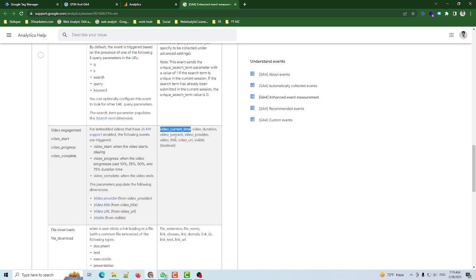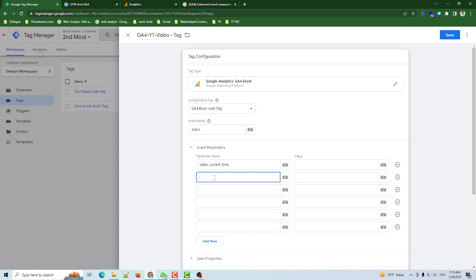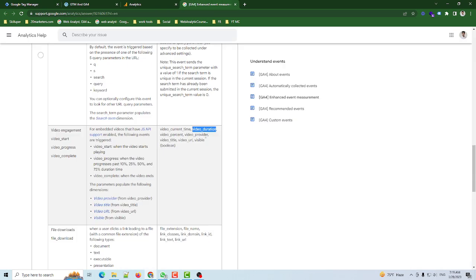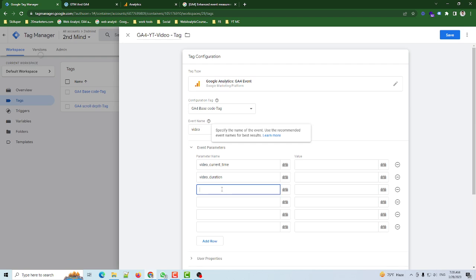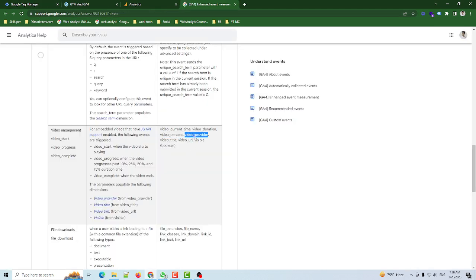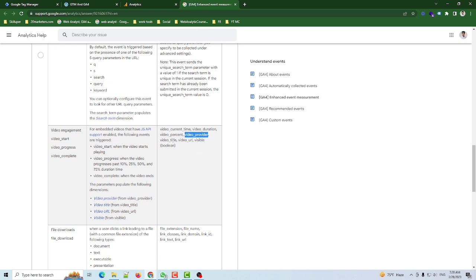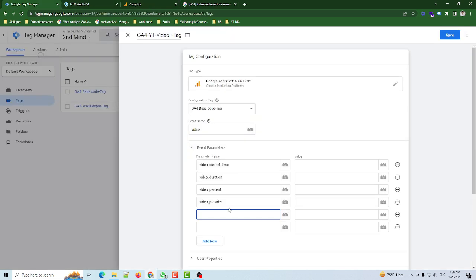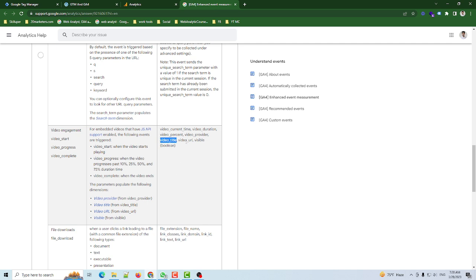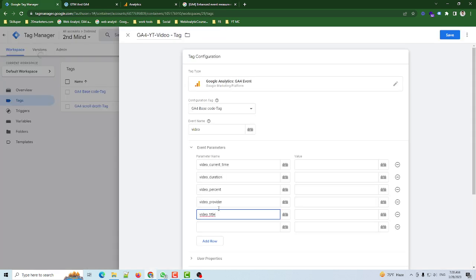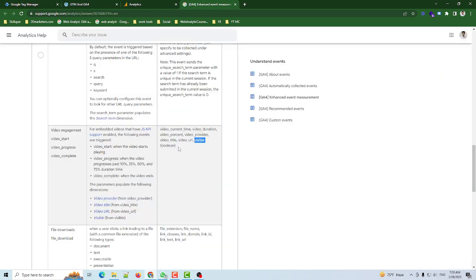If you make any mistake in this parameter name, your tag will not fire, because this parameter is determined by the GA4 authority. That's why I cannot make any change here. See, video title, video URL, and video visibility.